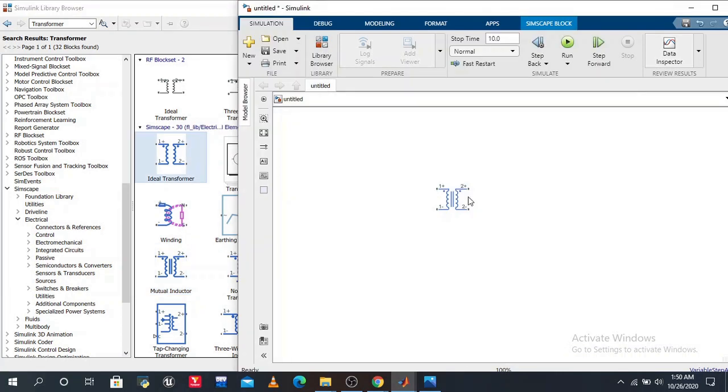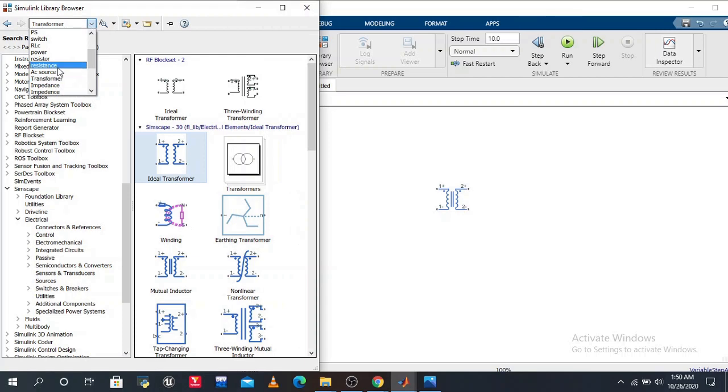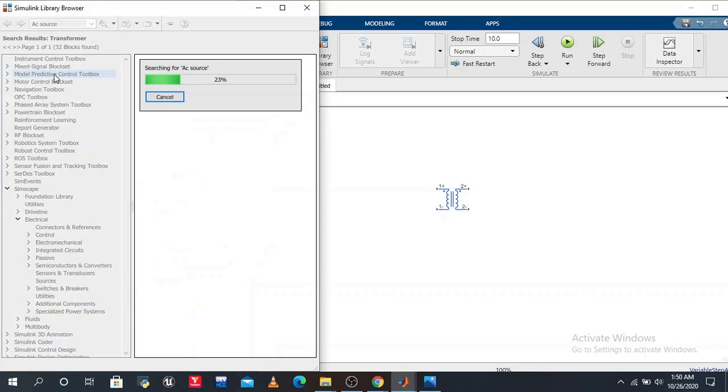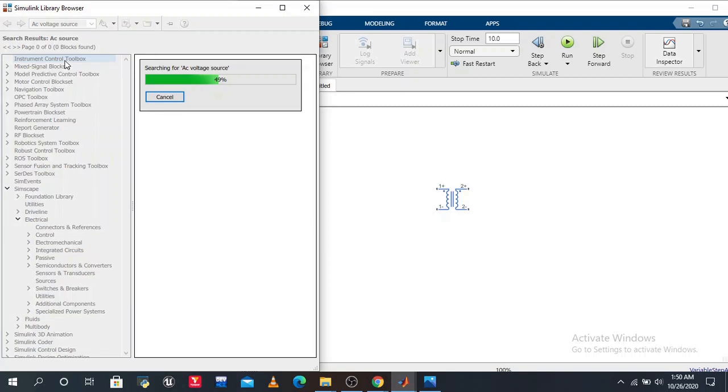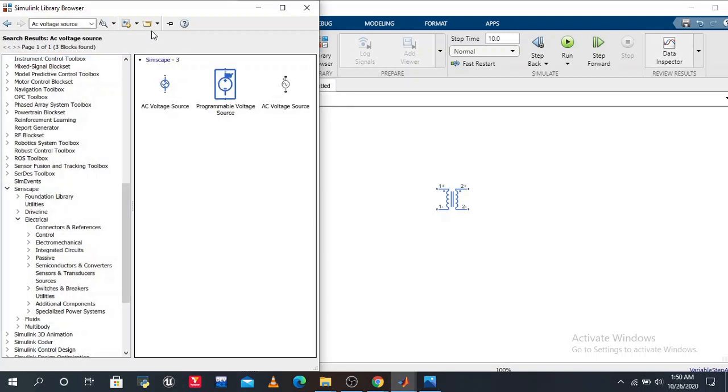Now we want an AC voltage source. Press enter. Now we have the AC voltage source.